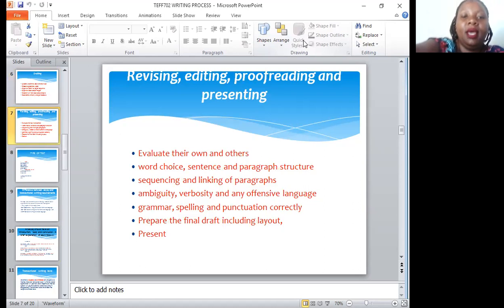The next step is revising, editing, proofreading, and presenting. In this step, learners should evaluate their own and other classmates' work or the writing for improvement using the set criteria. Learners should refine word choice, sentence, and paragraph structure. They should work on sequencing and linking of paragraphs.